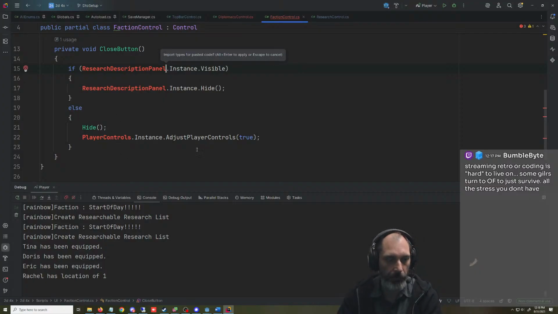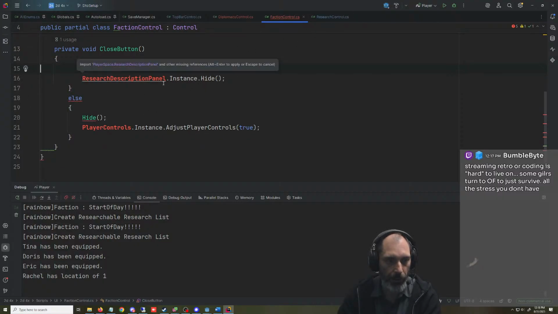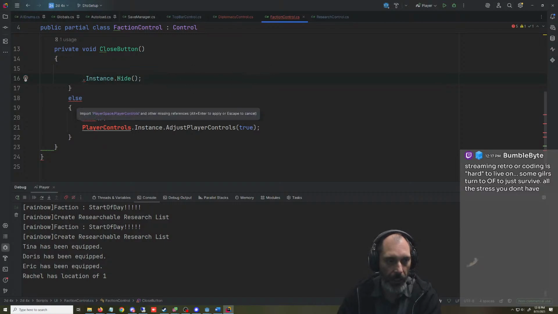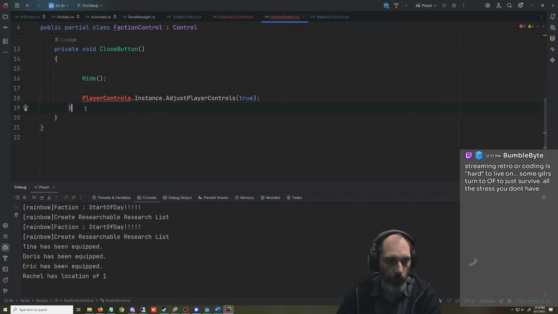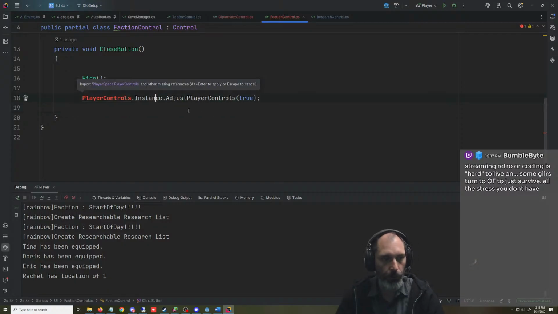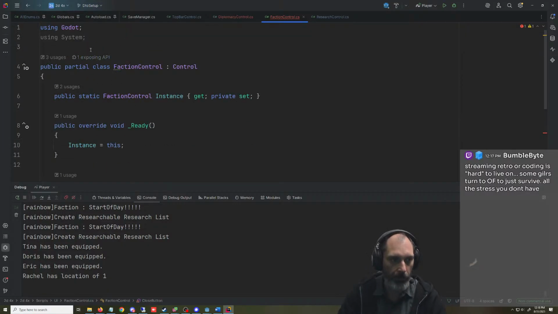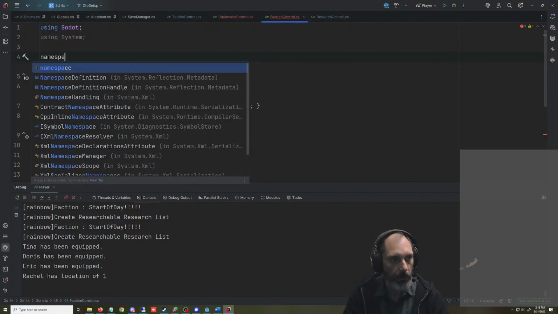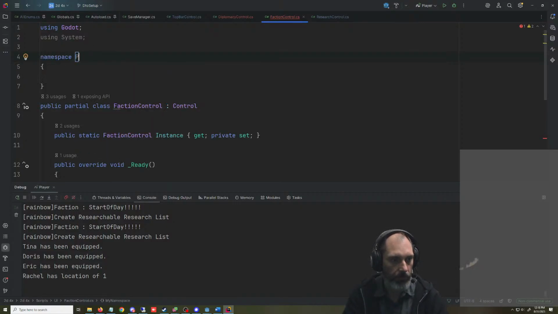Yeah, that's totally what I was doing. I had some panel on top, I bet you, because this is the description panel, not the research control. So we don't actually need this. We just need on close button. We'll close. We'll just hide. And then it seems like we probably need to turn the player controls back on. But what we can do, what is your problem? Oh, we don't have any namespaces in here. That would be the problem.